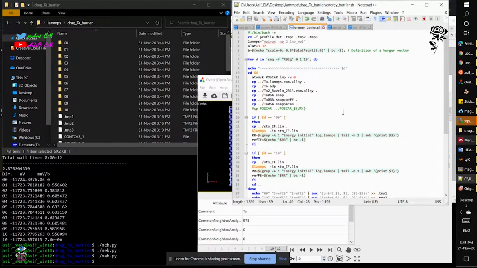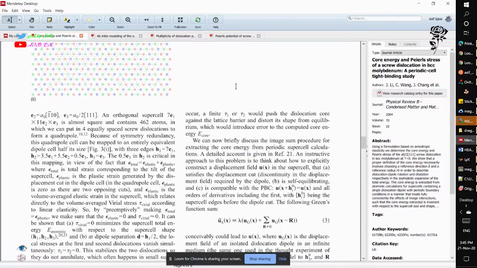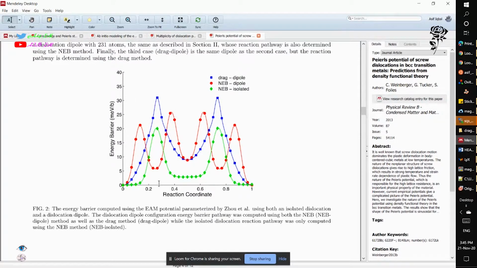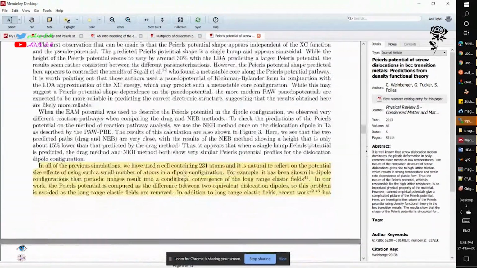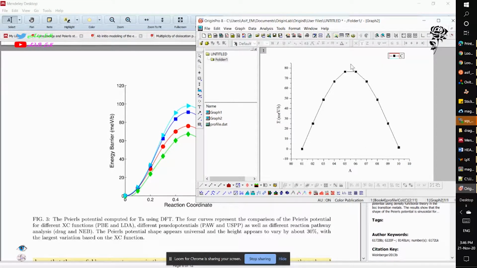After running this calculation, which I have already done, you can see over here the path is created and the corresponding energies are in electron volt per Burgers vector. If you see the paper by Weinberger, they have shown for the EAM potential that there is one metastable state. But for DFT calculation using the drag method, there is one single hump. In our case, after evaluating, you can also see that there is only one hump, and the energy is more or less the same, but we are using a different potential.